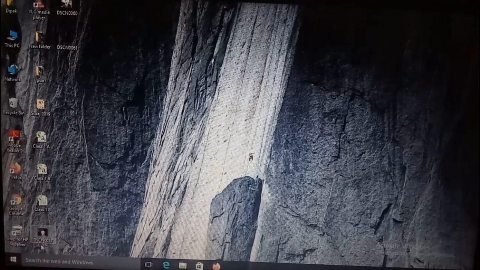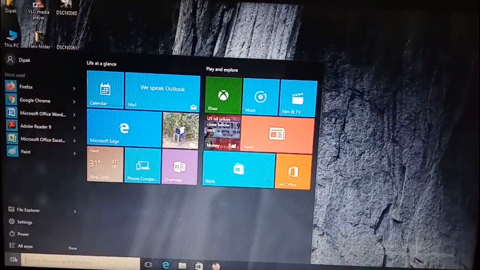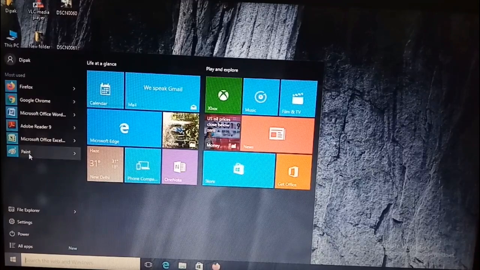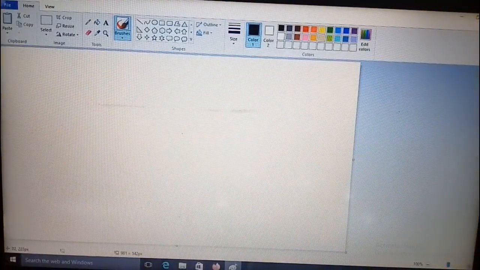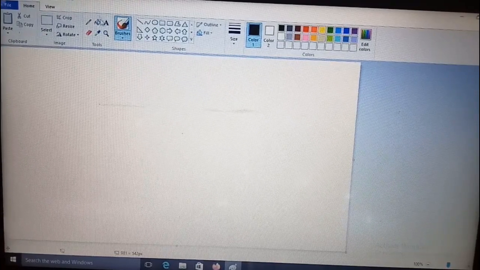Now we are going to see how to open MS Paint. First of all, when you open your computer, the first thing you need to do is go to the start button, which you already learned in the previous class. Use the left click and click on the start button, and then click on the paint button, and you can see you have now opened the MS Paint window.